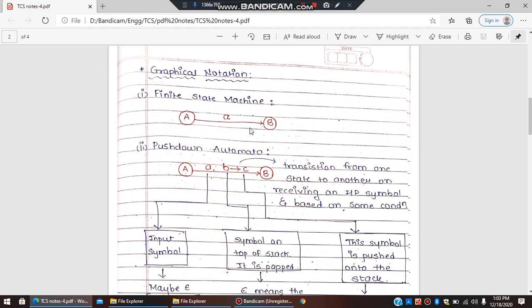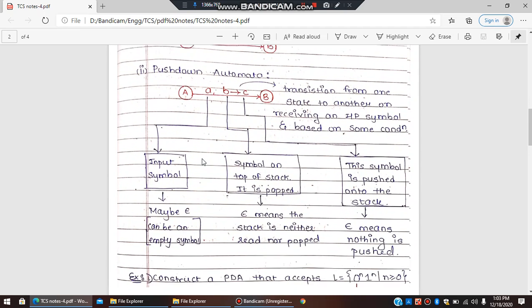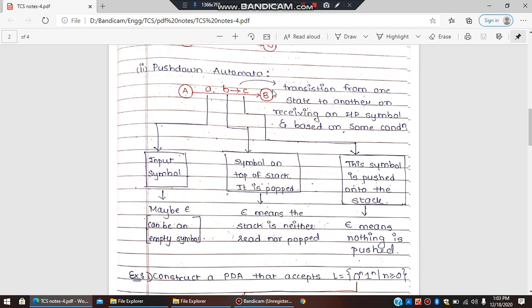Next, we study the graphical notations of how pushdown automata is denoted. जब हमने finite state machine किया था, we had a simple representation that this is state A, this is state B. So if an input A is there, then it is making a transition from state A to state B. Similarly, in pushdown automata, we have state A and we have state B. So if an input A is occurring, and if we have a transition or production like this, then what? So ये symbols का मतलब क्या है?